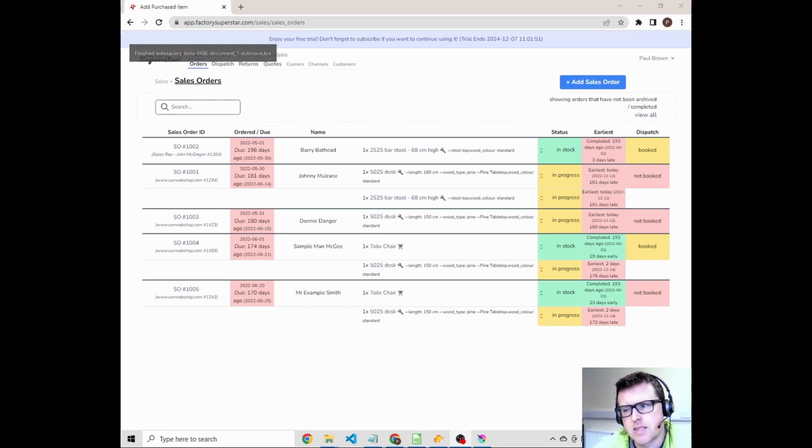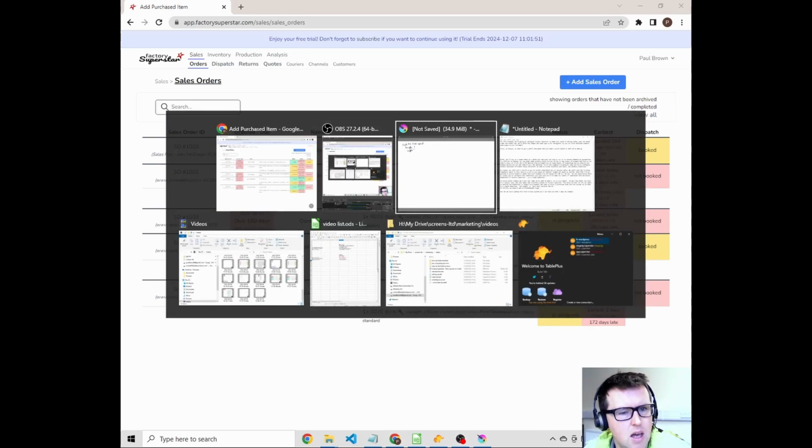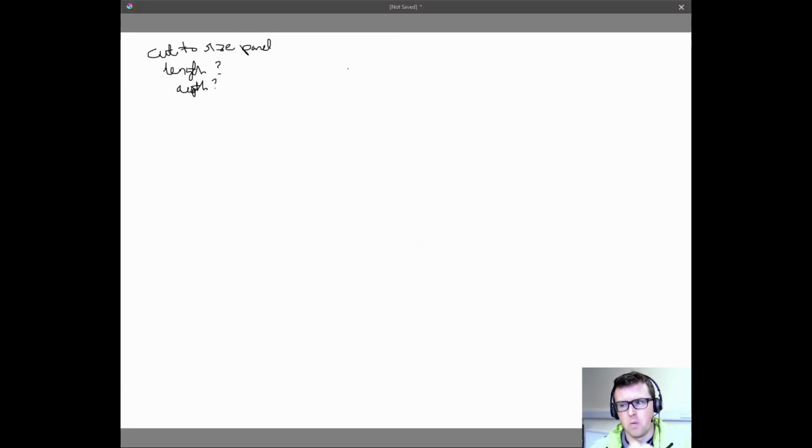So in this example, I'm going to show you how to configure Factory Superstar to handle these situations so that it tracks inventory and costs and handles production for you. As always, before doing anything in the system, we start off with a sketch so we can better understand how our process works. So we start with the finished component, which in this case is a cut to size panel of length, which we'll specify, and a depth, which we'll specify as well.